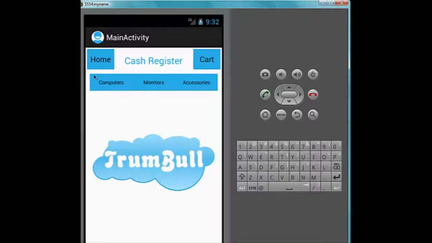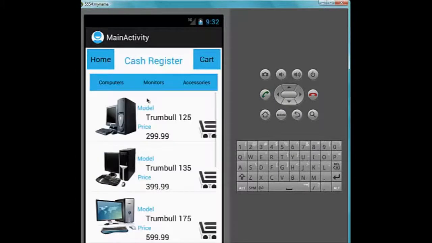And you can see the following buttons: the home button, the cart button, the TrumBull logo, the computers, monitors and accessories of the products which are sold by TrumBull. And initially when you click on cart, you can see there's a toast message saying that no products are added to the cart. And so you can go and add the products, and this is a navigation.